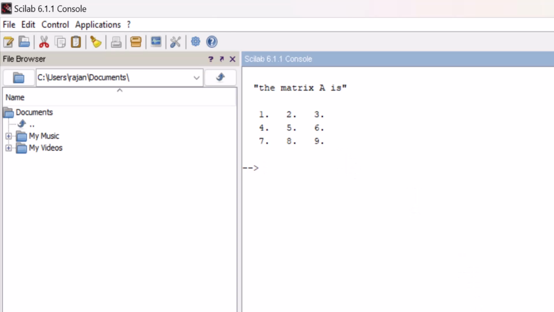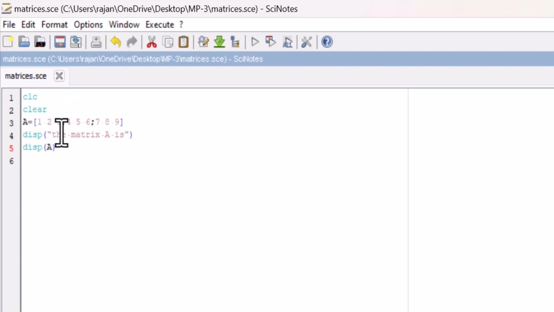If you look at the code in the editor, we can see that each row is separated by a semicolon. In the first row, the elements are 1, 2, 3. Elements in each row are separated by a space, and when we want to enter a new row, we write a semicolon and then start with the second row. What we observed is the elements in the first row 1, 2, 3 are separated by a space. Similarly, the elements in the second row are also separated by a space, and the two rows are separated by a semicolon. In the same way, we will enter another matrix B.